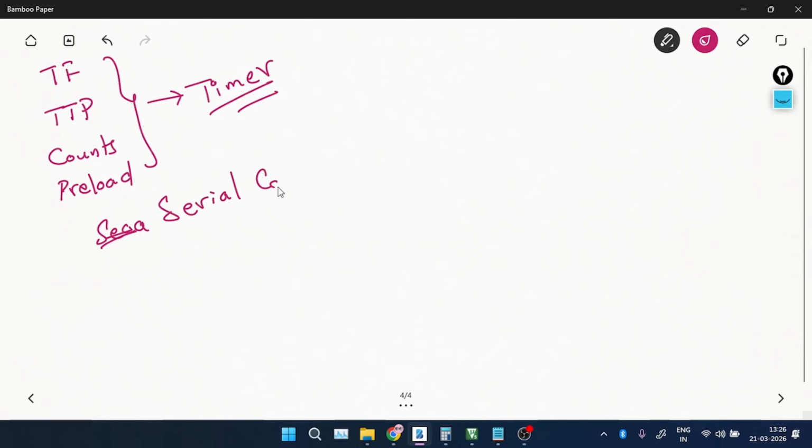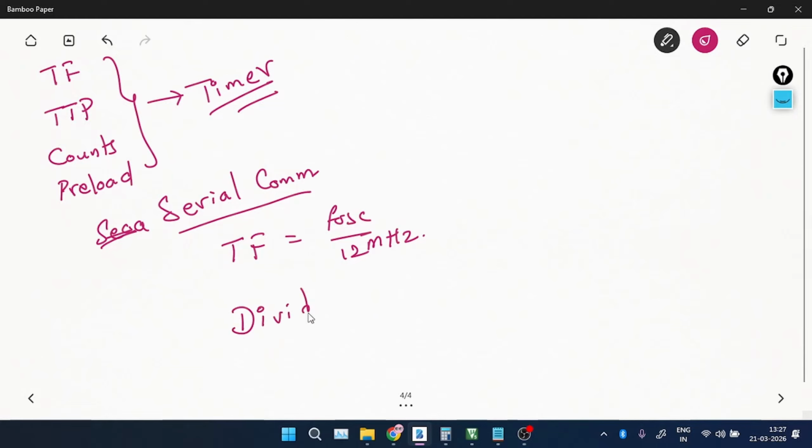For serial communication, we have some different parameters. The timer frequency is the same. This is nothing but f oscillator divided by 12 megahertz. So that is standard. After this, you have another formula, which is the divider formula. The divider formula is equal to timer frequency divided by 32 multiplied by baud rate.